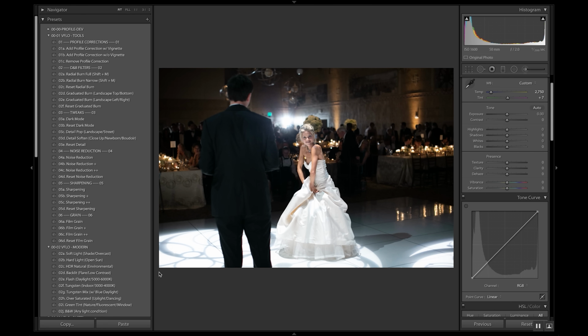But watch, we have tungsten right here. Tungsten is going to correct a lot of the color tones that are being thrown wonky by tungsten lighting, by that orange indoor lighting. It tells you right next to it, tungsten is when you're indoors, 3,000 to 4,000 Kelvin. So it'll tell you right next to the preset what lighting condition. It gives you an idea of what this is.